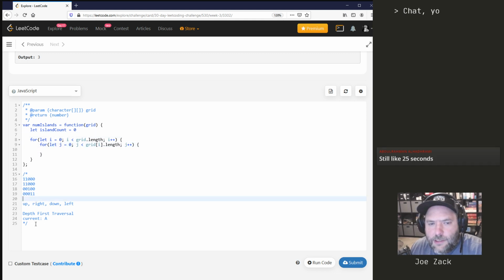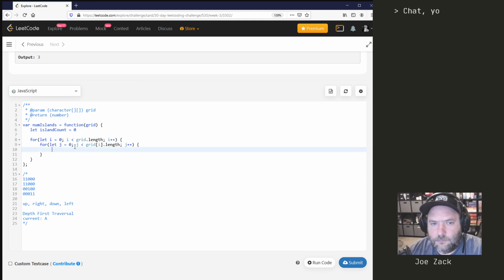So we're going to go over each item now. If it's land, and I'll set the character. I think we'll be doing this enough to make it worth it.